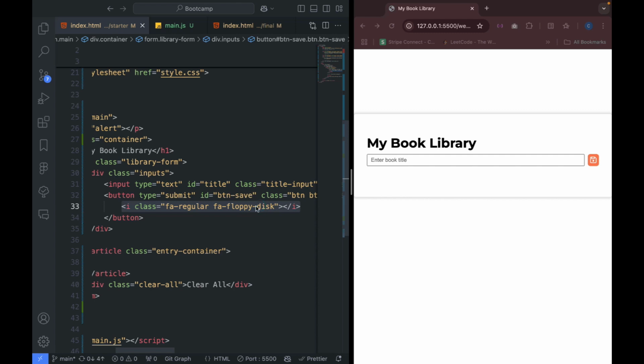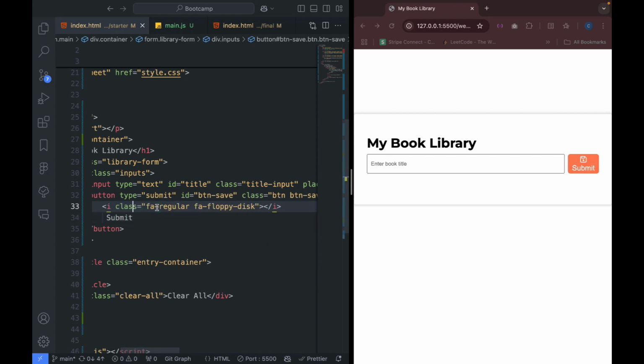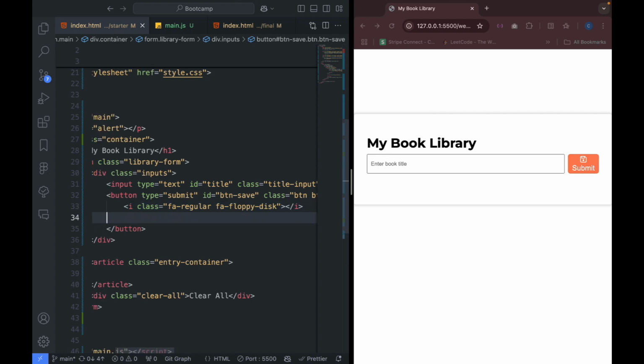If I comment out this, this floppy disk should go away. You can see the floppy disk is gone. I can put text here. I can say submit. You can use text, right? See, submit. That's the submit button using a text. But you can as well use an icon to do that, or use both the icon and the text, whichever one. But let me take away this.